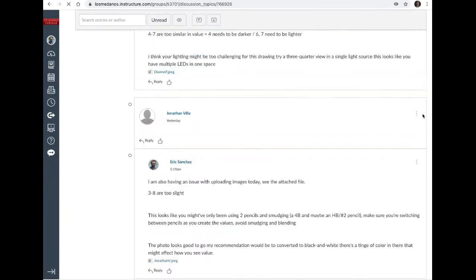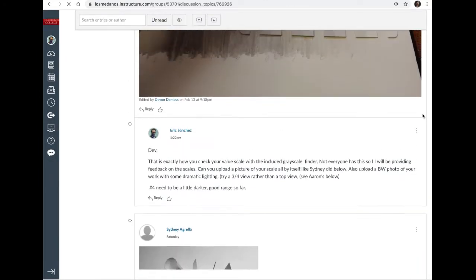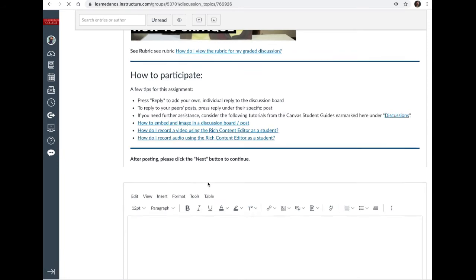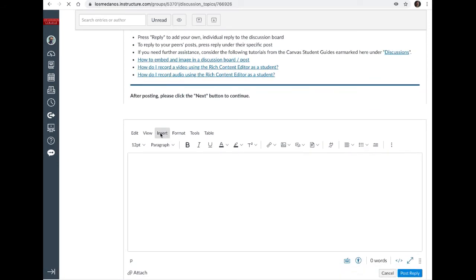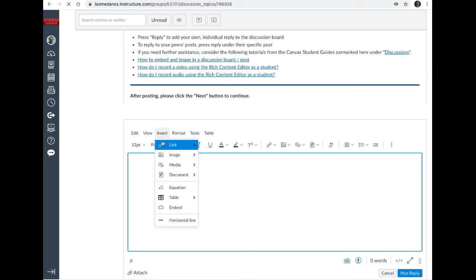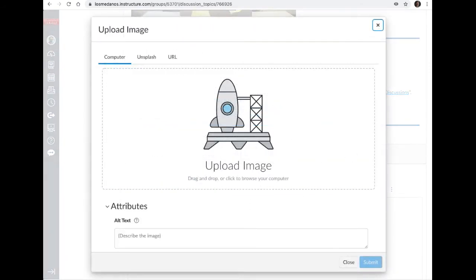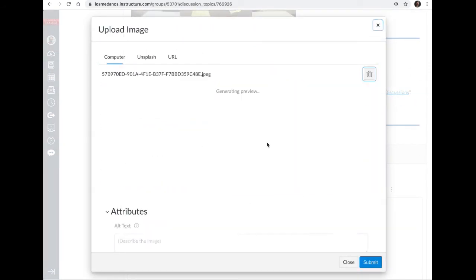I'm going to skip down to here, sorry. Right here, I'm going to put reply. Now the only difference here is normally most of you have been going through insert, image, and upload image. If you ran into that error message when you tried to upload something, it's doing exactly this, because now I can replicate what you're experiencing this weekend.